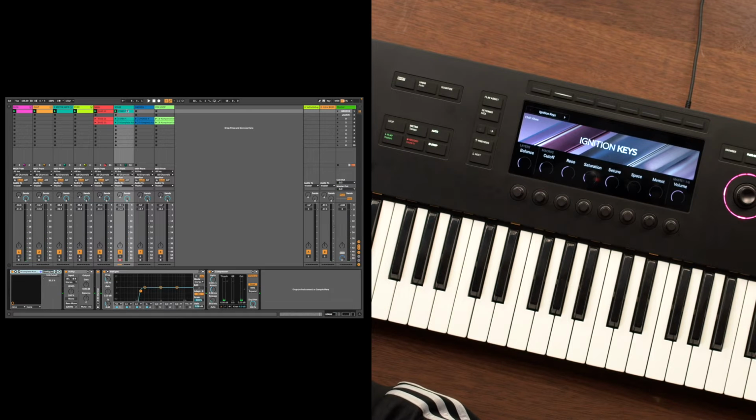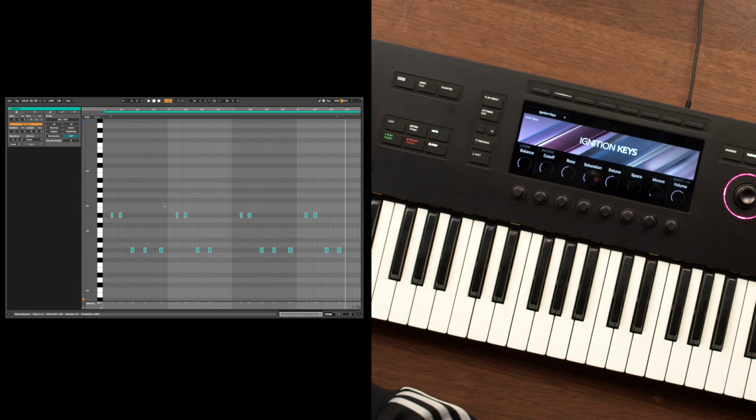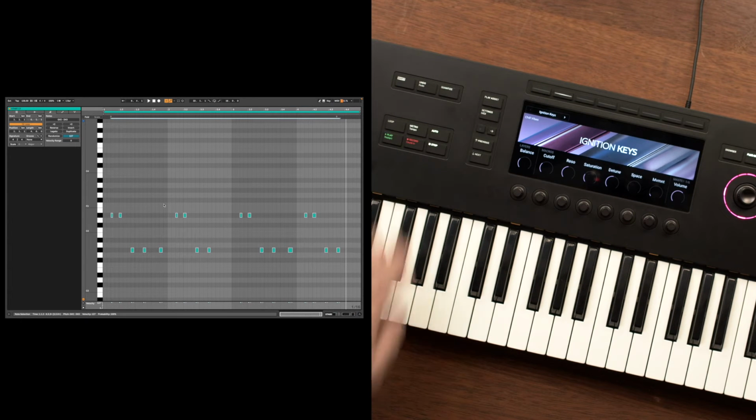Again, if I go to the clip itself, double click, you can see there's all my MIDI events. I hit the quantize button, it quantizes it, fixes any timing imperfections, and then we can move on.